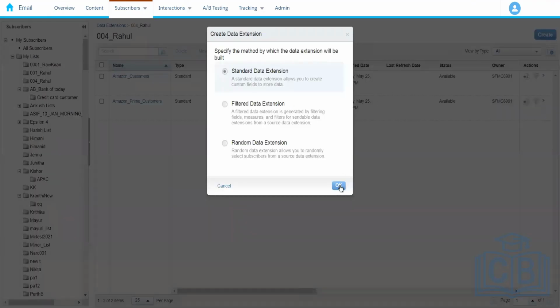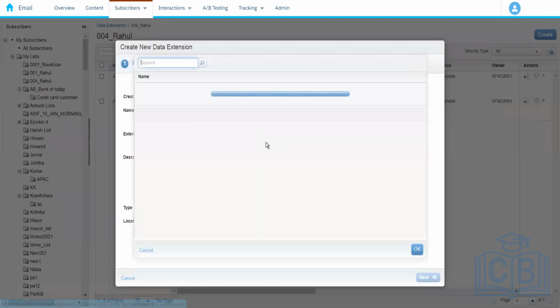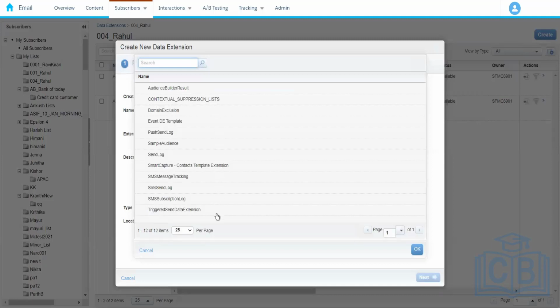So now we'll see the third way to create a data extension, and that is create from template. When we choose create from template, these are the predefined templates given by Marketing Cloud. We have not created these templates, and we do not have the permission, or maybe the flexibility, to create a template as well. We'll be talking about the templates in detail in an upcoming session.